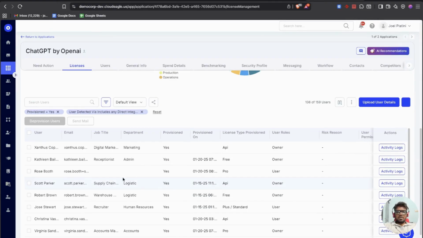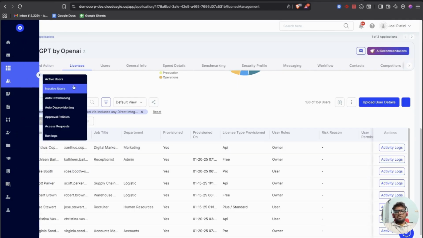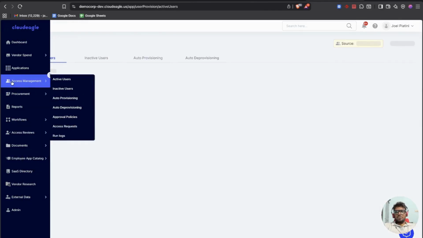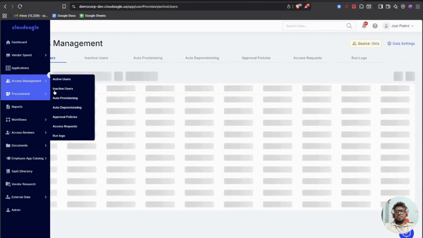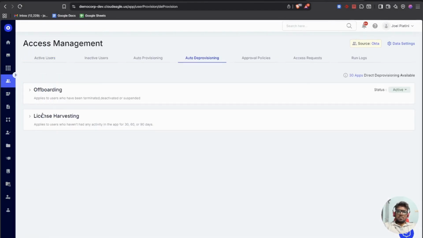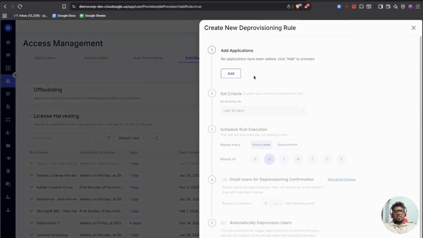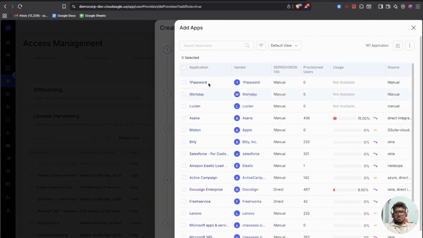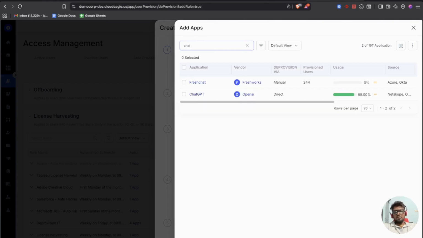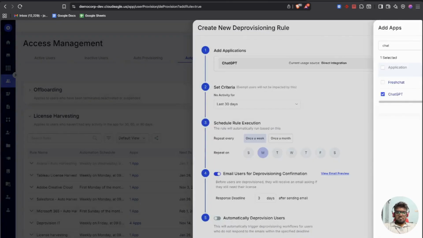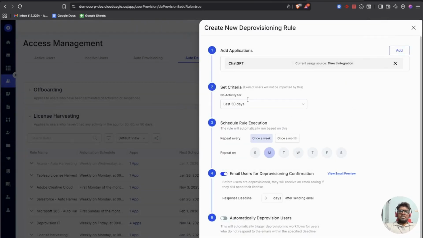So like I said, let's now head to the deprovisioning workflow. Let's say some of your users are not utilizing it, you can directly deprovision them, or we can head to access management and then auto deprovisioning. And here we have our license harvesting workflow. So here, let's say we create a rule, we add ChatGPT here, and we set a criteria.